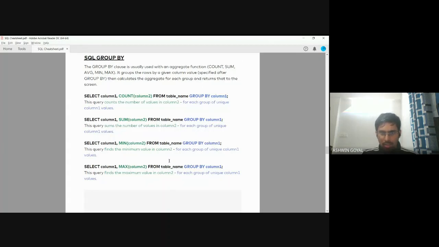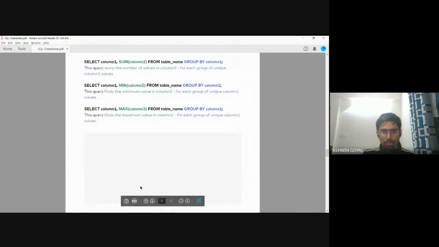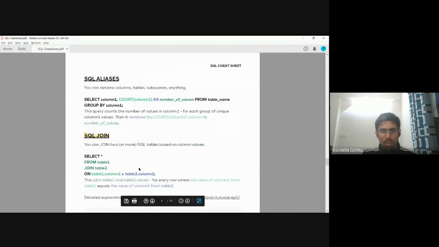Similarly, there are other examples. So what does this query do? This counts the number of values in column 2 for each group of unique column 1 values. Let's say I want to find how many Ashwins are there in the database. Let's say I have a huge database. Many people have similar names or the same first name. So that is an example where this can be used. So that was the group by clause.